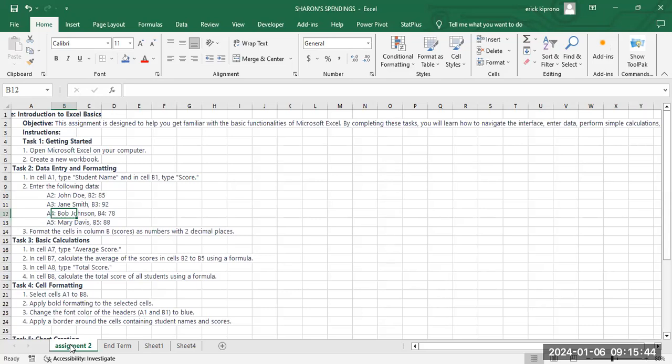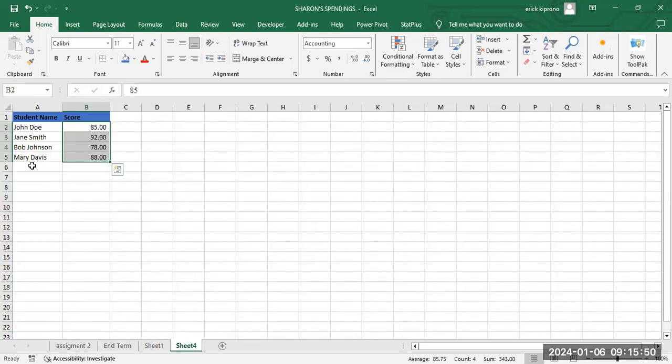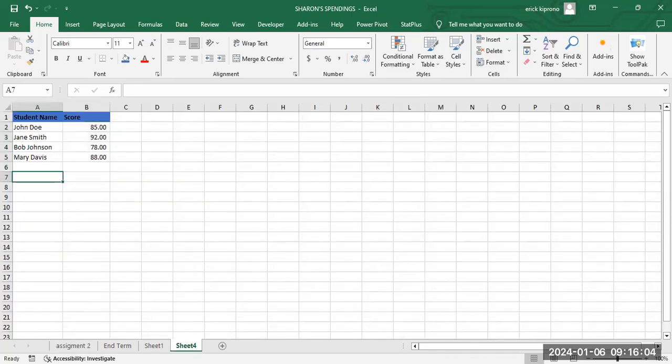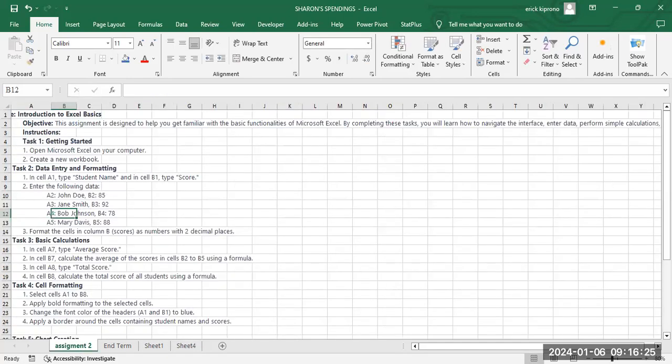So in cell A7, type average scores. A7 is this one. I have to type average scores, which is the average or the mean of these students. We have to hurry up because my time is running out.